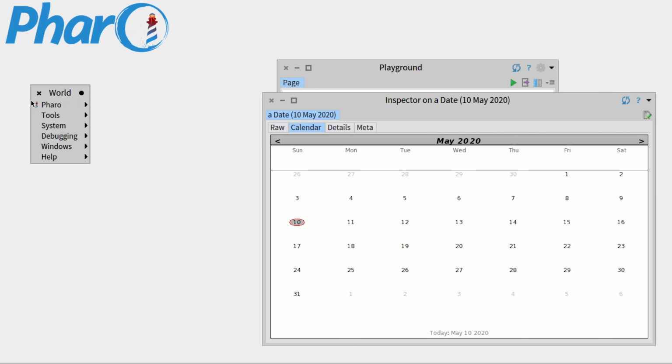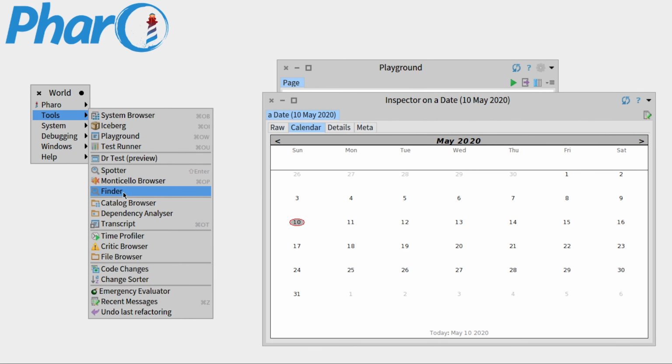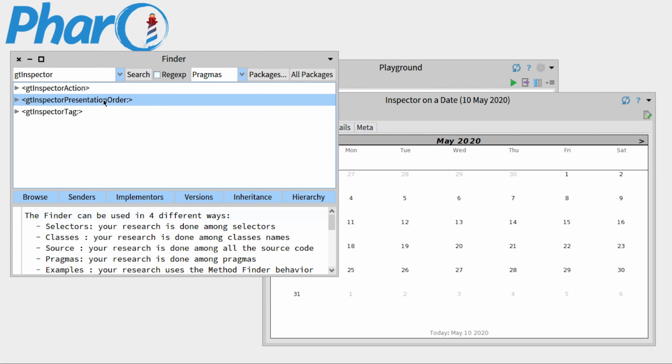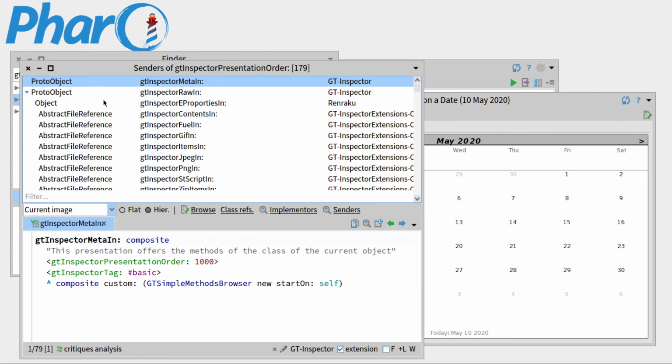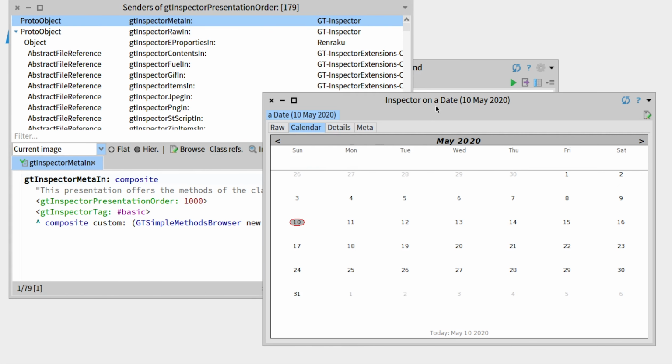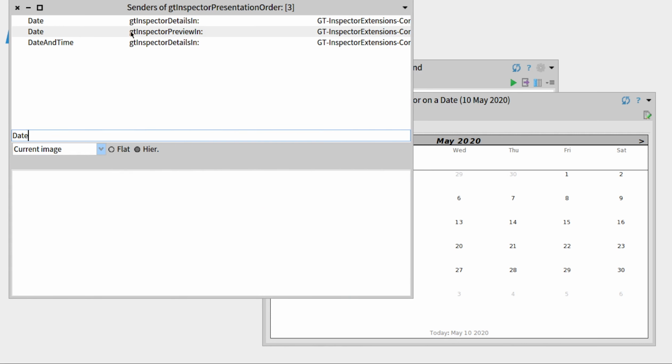is actually defined if we use a tool called Finder. And since the inspector is called the GT inspector, we'll look for GT inspector in the pragmas. You can see this pragma called GT inspector presentation order. If I double click on this one, it will open the different senders of this pragma. And if I look for a date, we can see that it's called within GT inspector preview in.